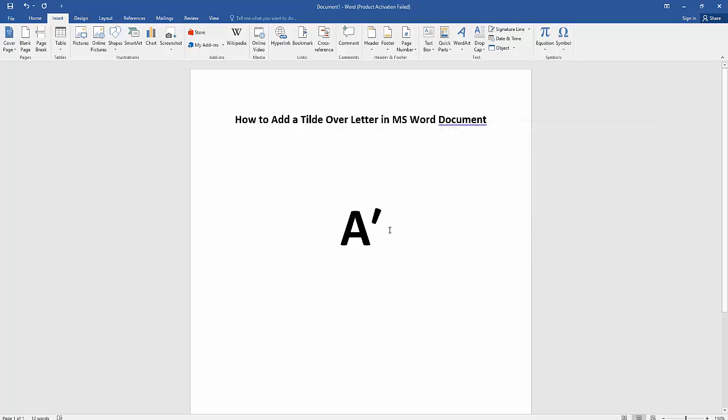That is it. Then you can see adding a tilde over a letter in Microsoft Word is very easy.